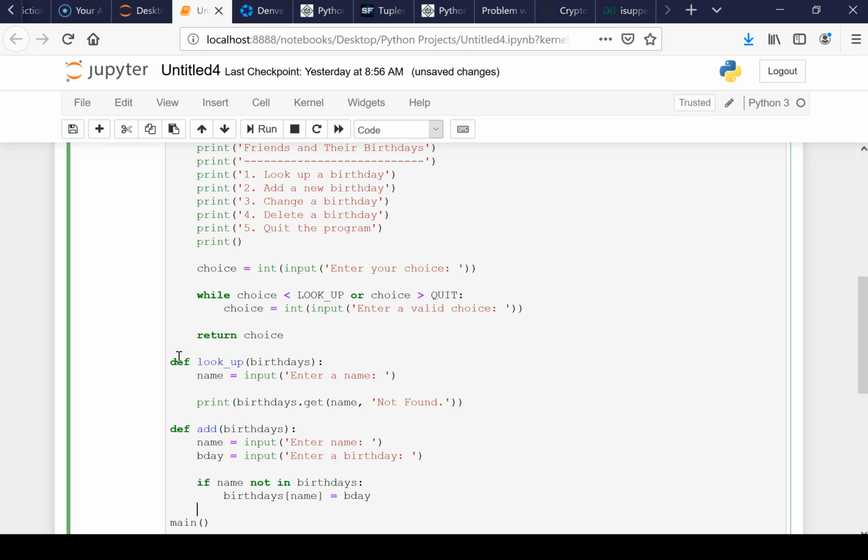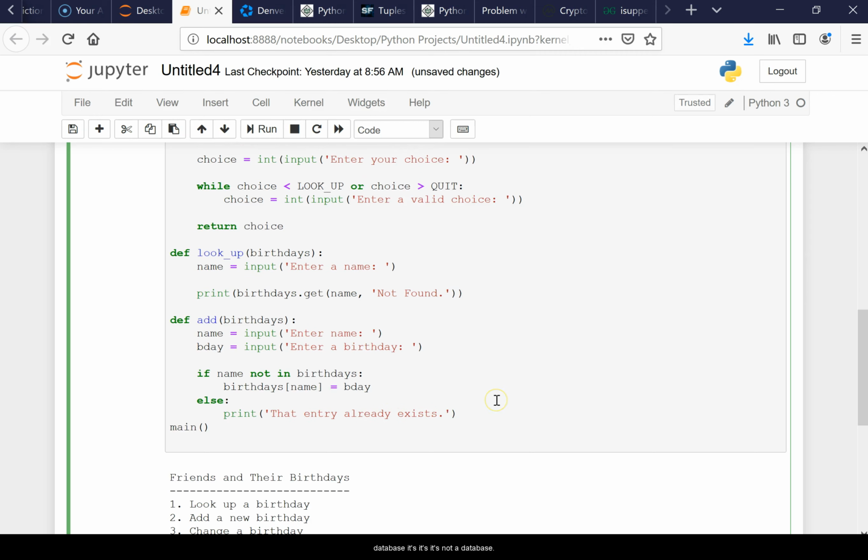Else, print 'that entry already exists'. And that's what I was saying, this program's kind of like a database. It's not a database, but this is kind of what you do when you write a database program. I mean, you've got to be able to make entries. If they're not in there to begin with, you would add them. So that's what we're doing here. Okay.